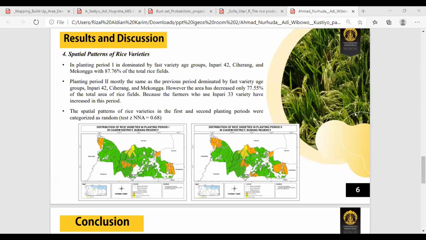In planting period 2, it is mostly the same as the previous period. However, the share of this group has decreased to only 77% of the total area of the rice field, because the farmers who use the Pari 33 variety have increased in this period. The spatial pattern of rice varieties in the first and second planting periods was categorized as random, with Z test value about 0.68. Next.